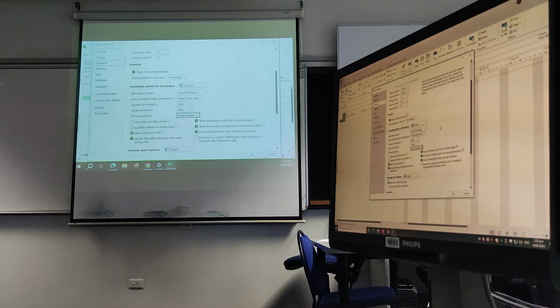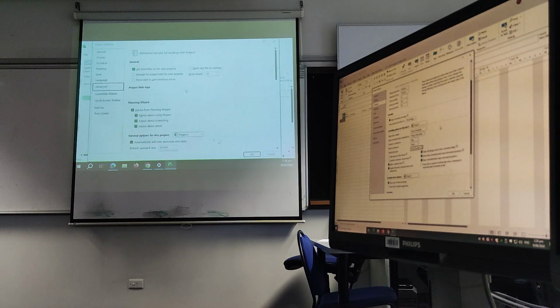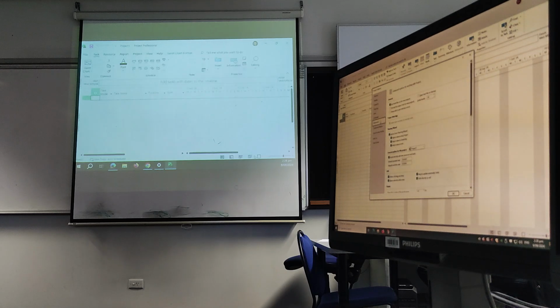And just that split in progress tasks, just get rid of that too. So we've auto-scheduled it, changed that to days, or changed that to fixed durations. All good? You can see that there's other stuff there, language, advanced. It's advanced, I don't know. Yeah, so once again, this is just Microsoft adding stuff to it. So go OK, and so now it's all done.